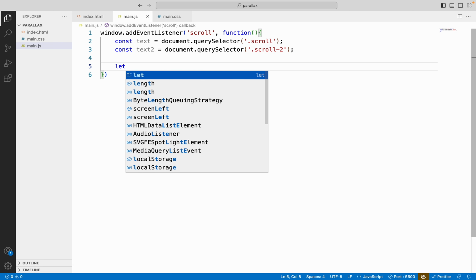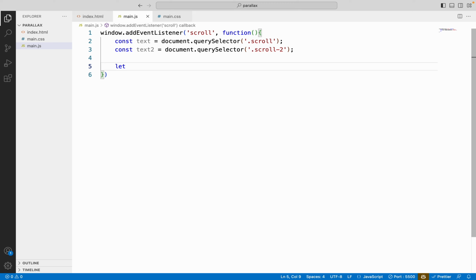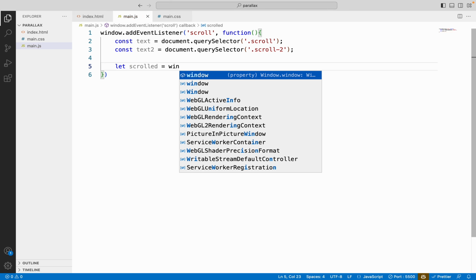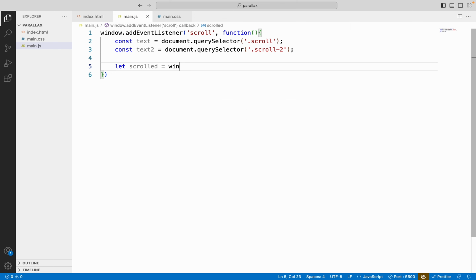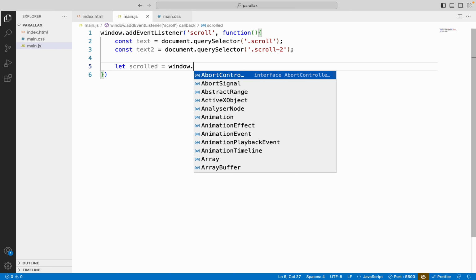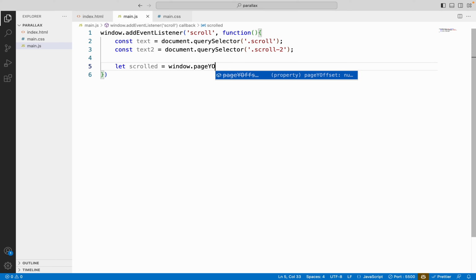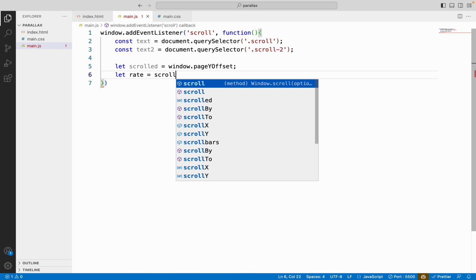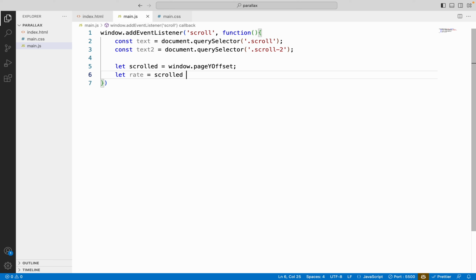The second thing that I need is my scroll position. So I'm just going to call this scrolled, and the scroll position we can select by just typing window.pageYOffset. To change the rate of this scroll position, I just create a variable called rate, for example, and I need to multiply my scroll by a certain percentage. So for the first one, I'm going to choose 0.5.